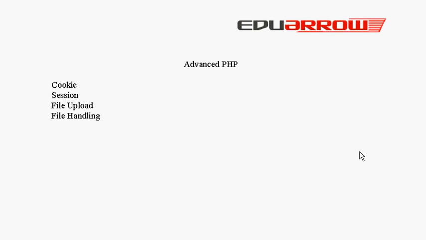In this session, we will discuss some advanced features in PHP: how to use cookies, how to use sessions, how we will upload files in PHP, and file handling functions in PHP.